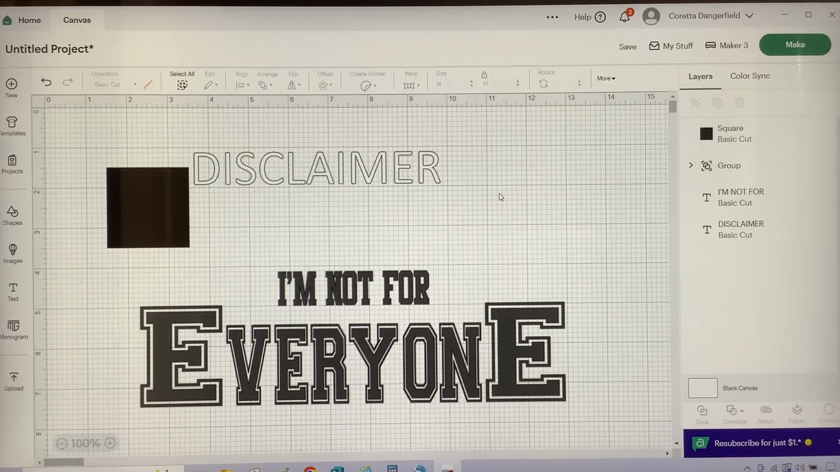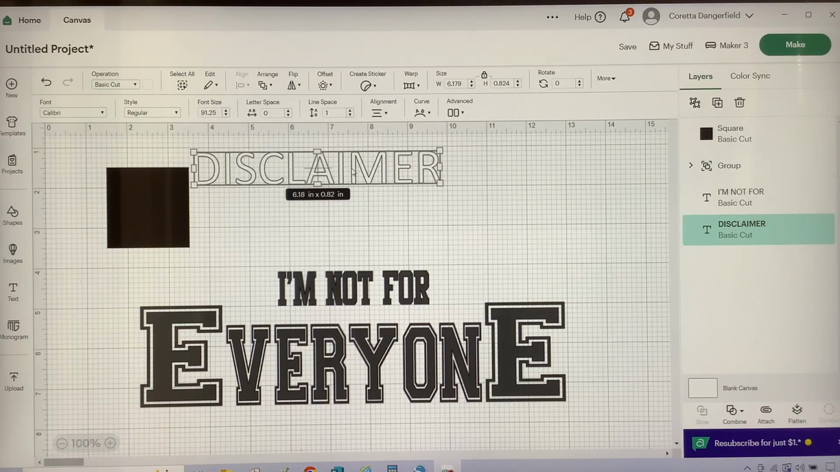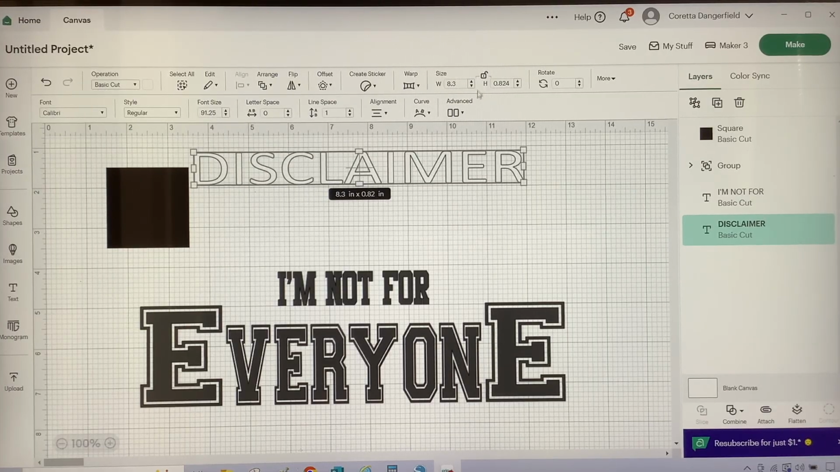I am going to change the size, so selecting "disclaimer," and on the top toolbar under size, I'm going to unlock the lock proportion and change the width to 8.3. Hit enter, and the height to 0.85.